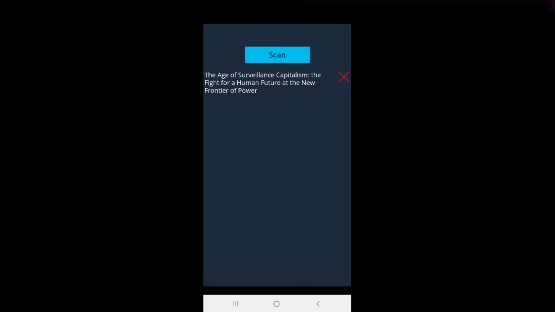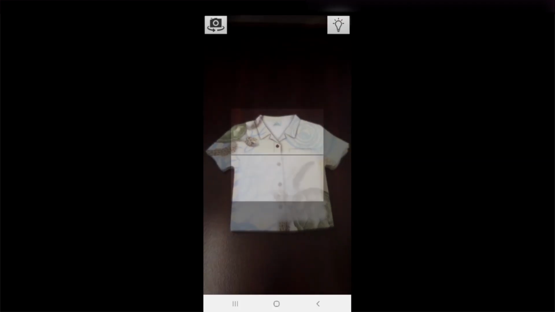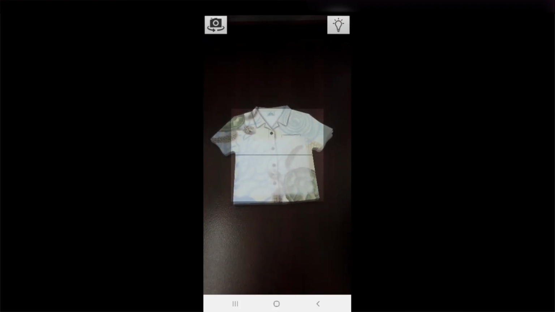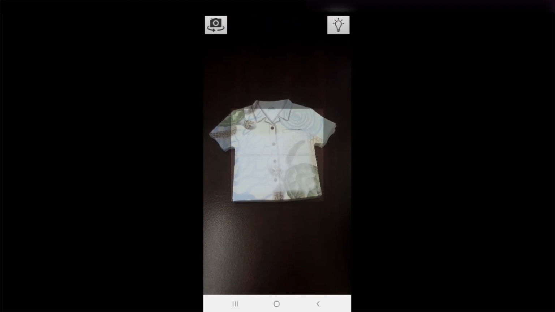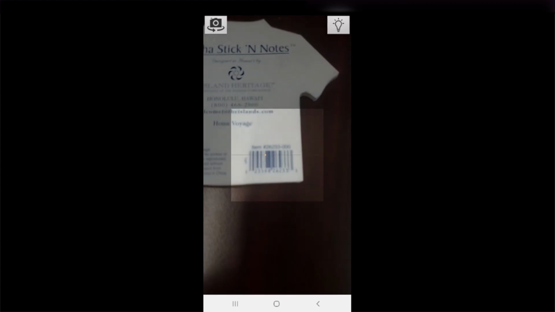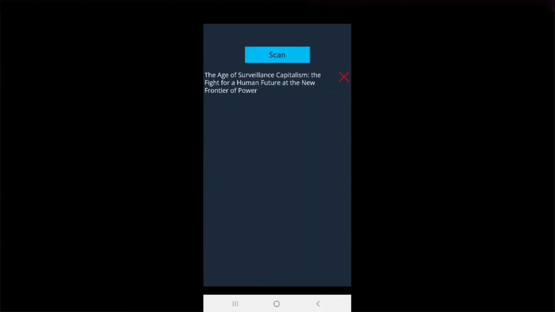but my father-in-law brought me back these Hawaiian shirt post-it notes from a trip to Hawaii, and I found out the other day that if I scan those, they're also on there for the next time I need one of those.